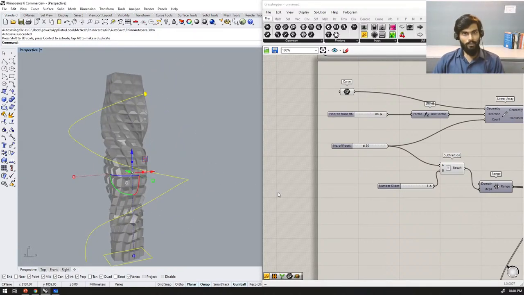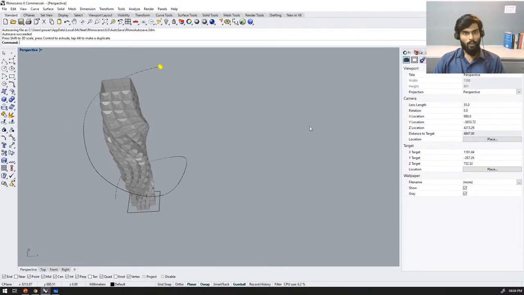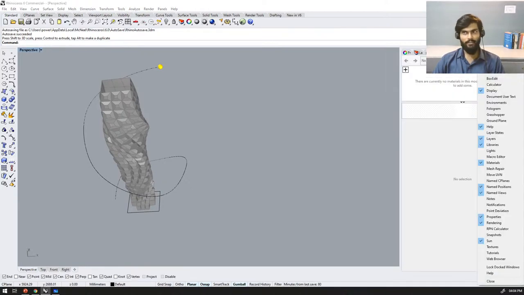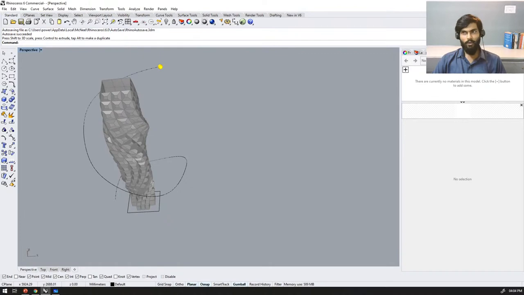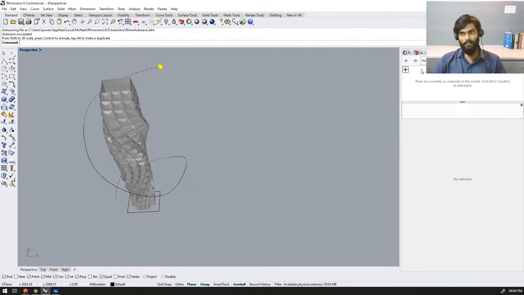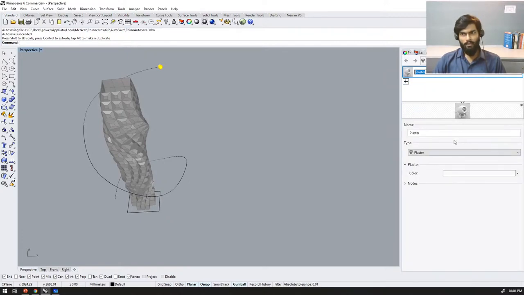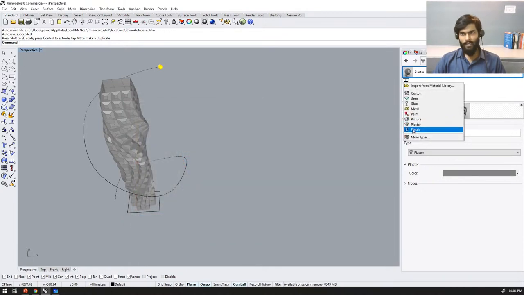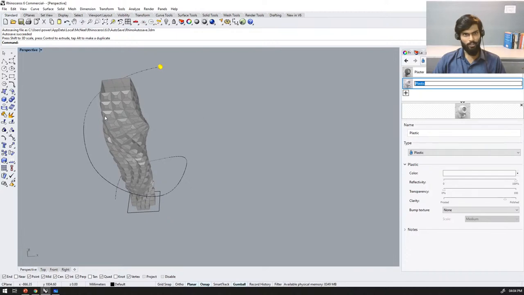All right. Now let's do something. Let's try to visualize it properly. So I'll come back to Rhino. I'll go to materials tab here. If you do not see materials, you can click this gear icon and turn on materials. I'll click on this plus icon and let's do plaster. You can change the color. So I'll change the color to grayish. Yeah. Okay, and then I'll again make a plastic sort of material for these windows.